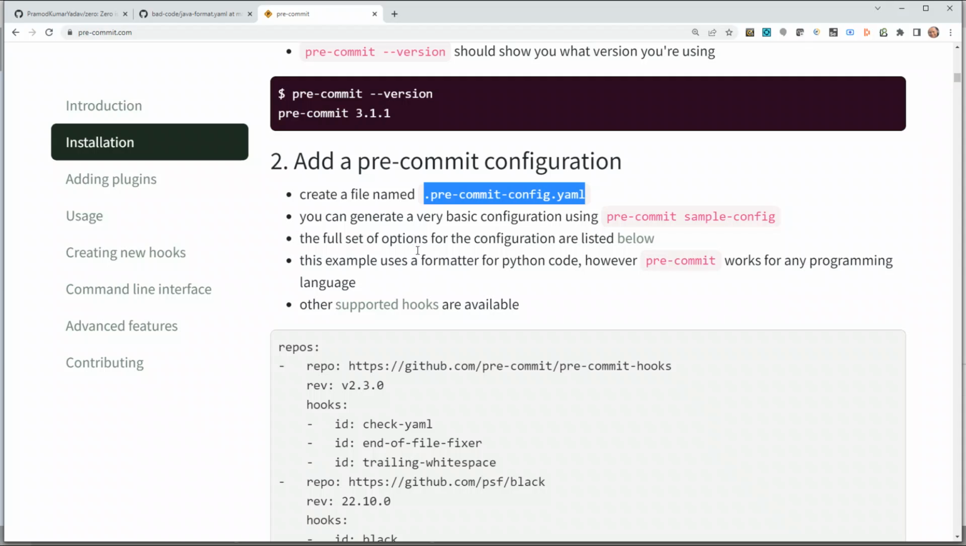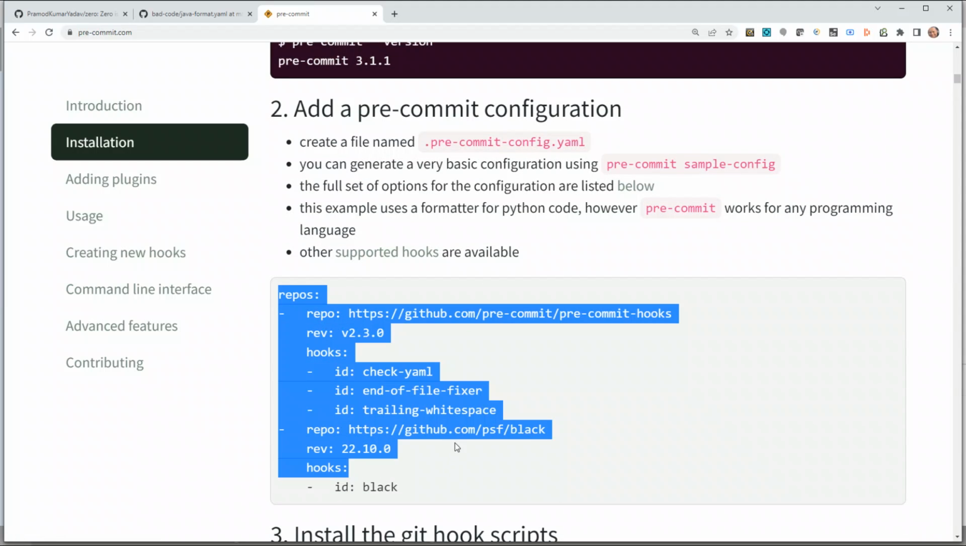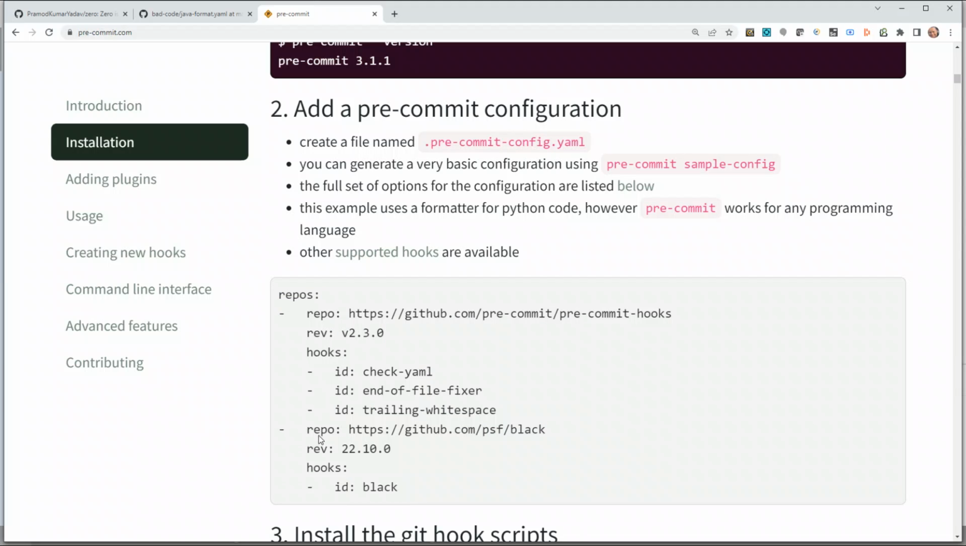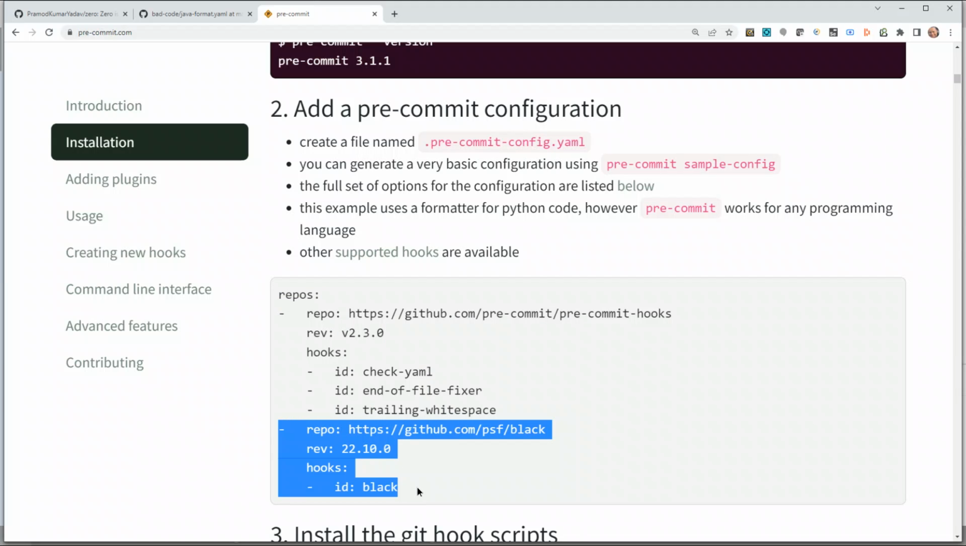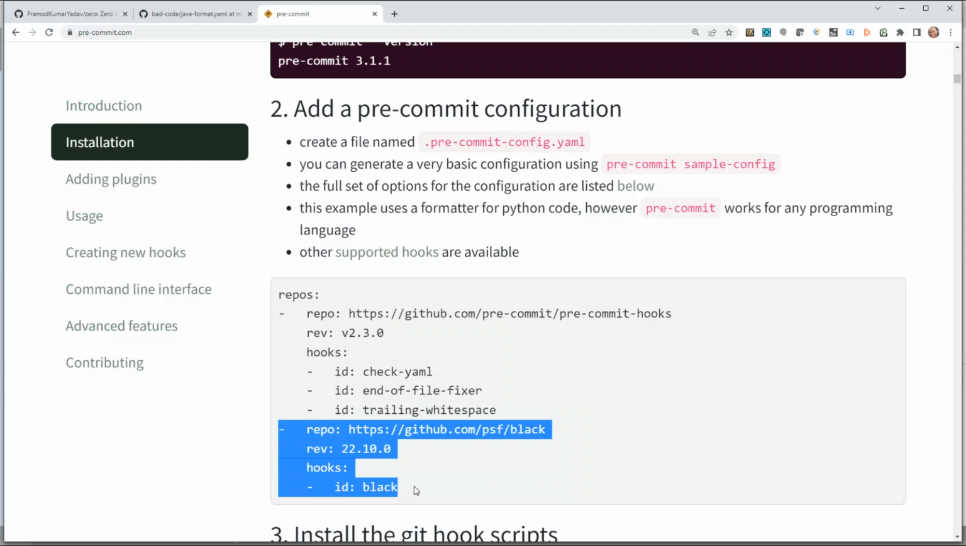So let's go back. Then it says you can generate a very basic configuration using pre-commit sample-config. By the way, this is also a sample configuration, so we're going to use this particular configuration. The full set of options for configuration are listed below. This example uses the formatter for Python code, so basically this is relevant for Python code. We're going to skip it because our project is a Java project. But if your project is a Python project, you can use this particular step to format your Python code.